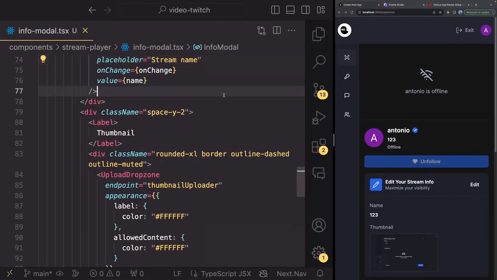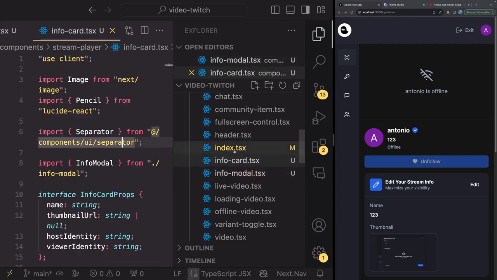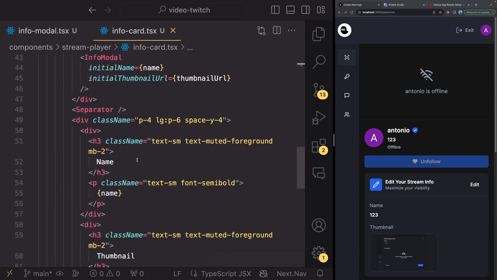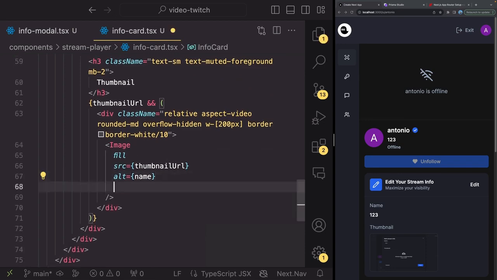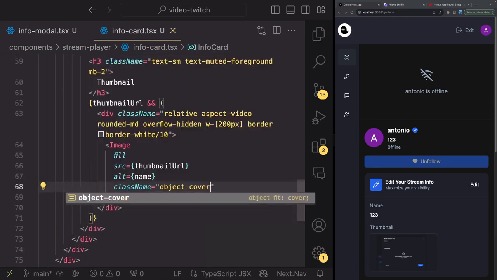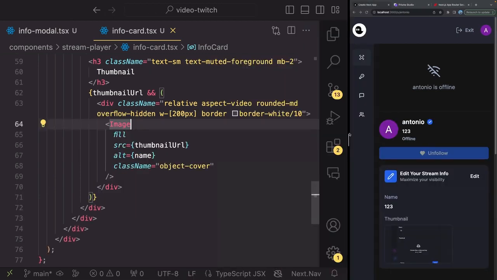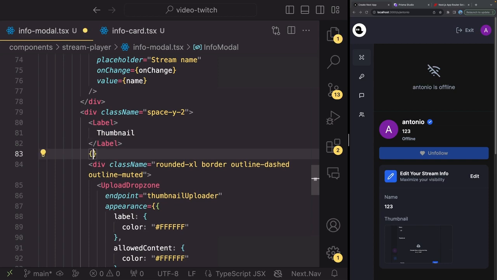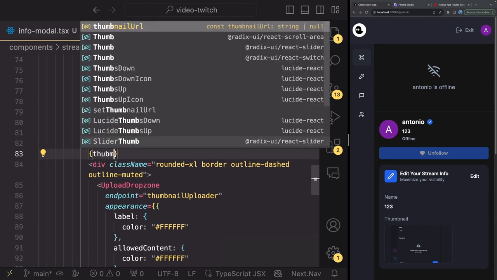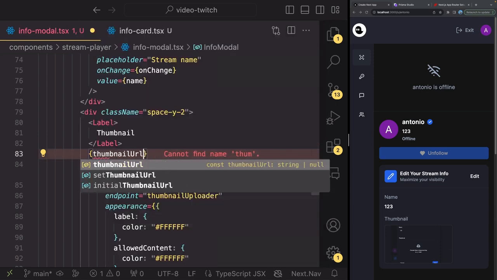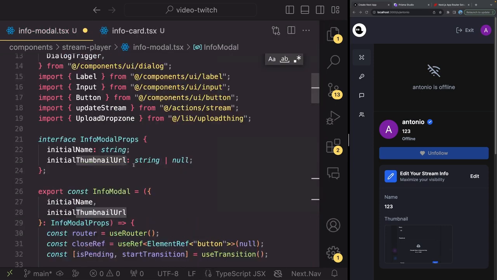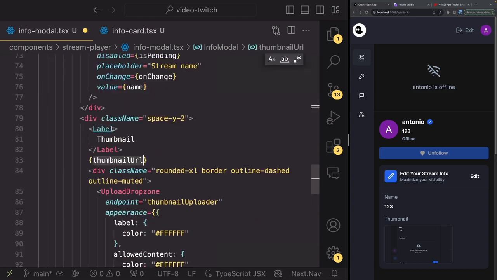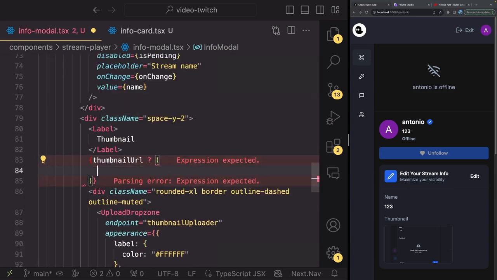So let's go ahead and find not the info model, but info card, and find where you render the thumbnail and go ahead and give it a class name of object cover like this. And there we go, now it looks just a tiny bit better. Go back inside of the info model now. And now what I want to do is I want to make this dynamic, right? So I'm going to go ahead below this label and I'm going to wrap this entire thing in a ternary. So if we have thumbnail URL, which we store inside of our state here. So if we have thumbnail URL, we're going to go ahead and render one thing.